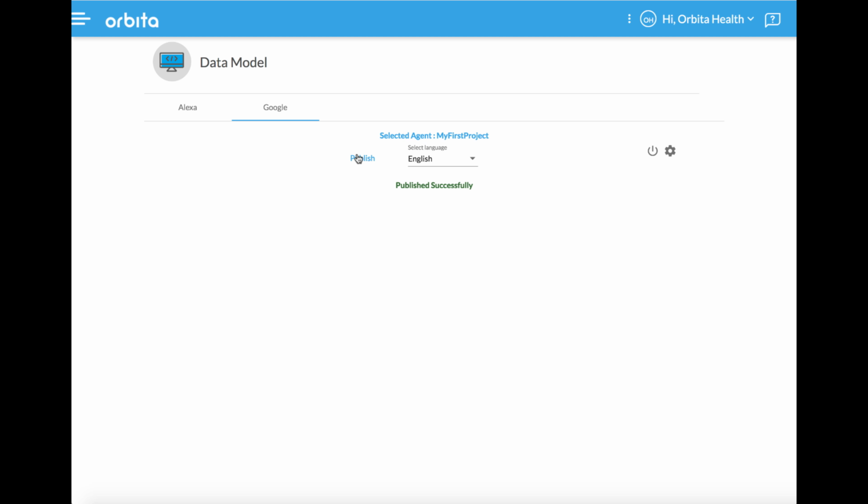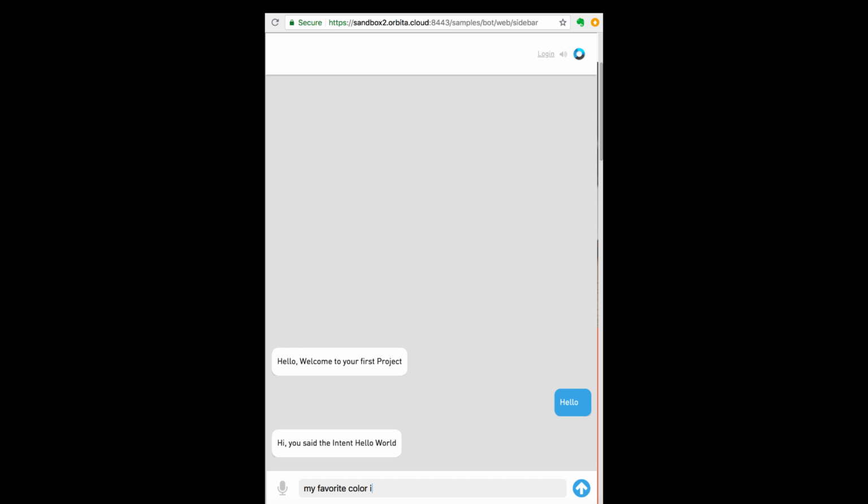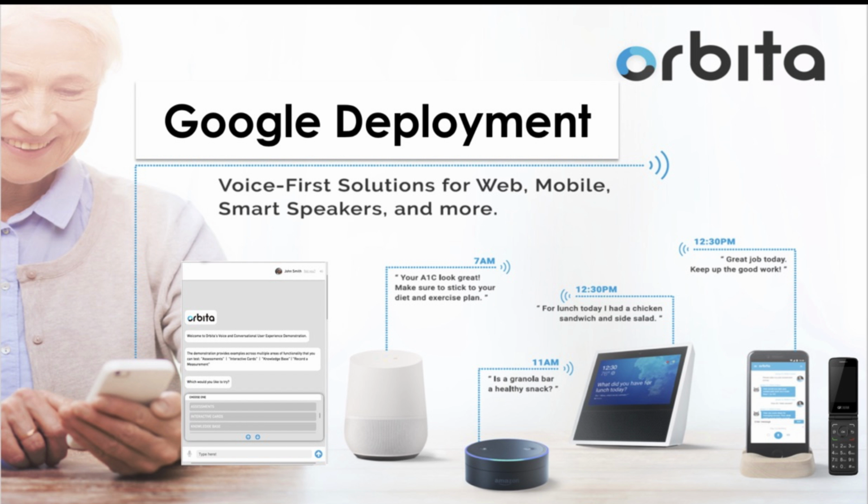Let's test by going to the chatbot and typing my favorite color is red, and the response is, you said your favorite color is red. This concludes how to deploy to Google Dialogflow and how to set up the developer access token for the chatbot. Thank you.